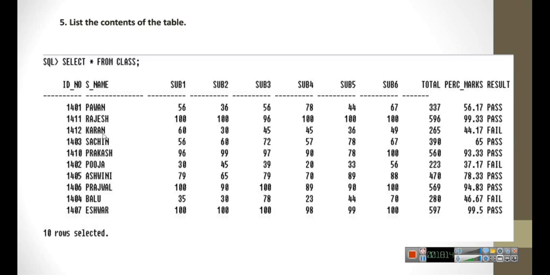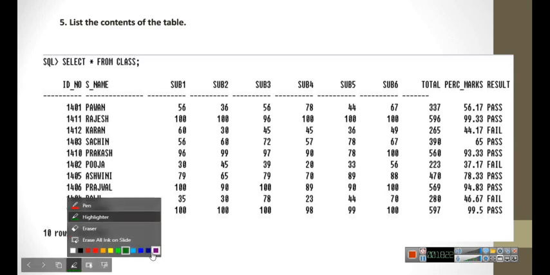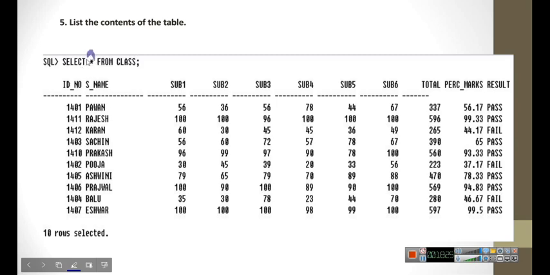Next is, so here you have to list out all the contents of the table. So let us see. So select star. Star is nothing but 0 or more. So how much ever is there, all the column it has to be displayed. So select star from class. Class is a table name. So here is the list. Here you can see the student ID, student name, subject 1 to subject 6, and using alter command we have added these columns. Using update command we have added the values for this.